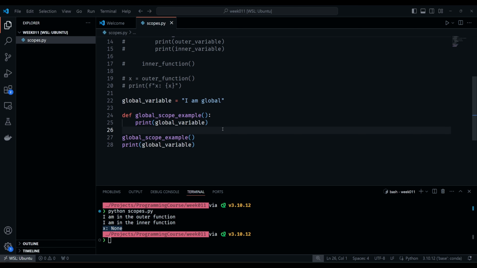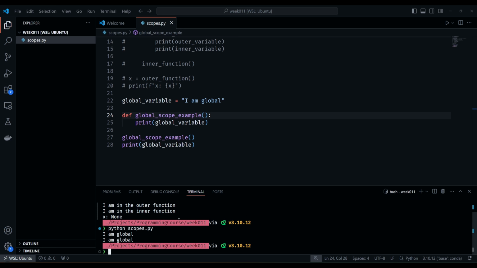And with global scope, you can see that we have a function. We didn't specify any variable inside of the function, but we have access to the global variable in reality. Yeah, let's just check it. So I run it. You can see, if the variable is in a global scope, then we can get access from the local parts of our program.